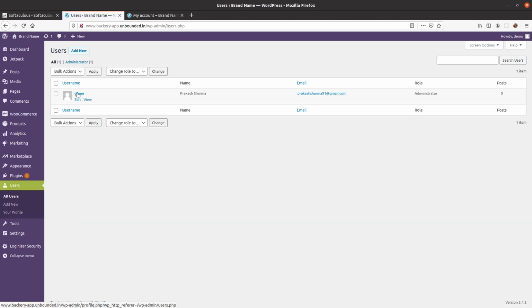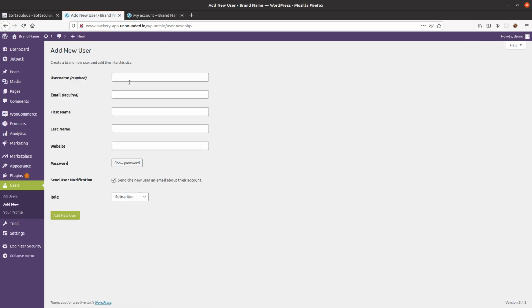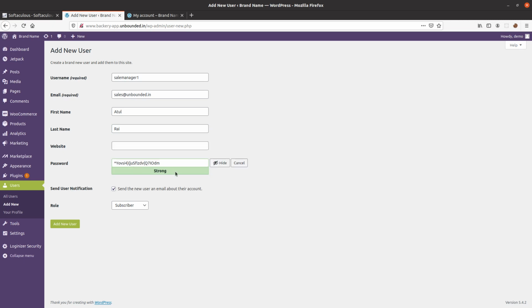So you can see here, this is the administrator user, and I don't want to share my username and password with my sales manager. So what I need to do is create a new user who should be able to log into this. I'll provide a user for this sales manager, and I will put some dummy email for them, and the name can be Atul, and his last name is Rai, and the website can be left blank. And you can set a password for them.